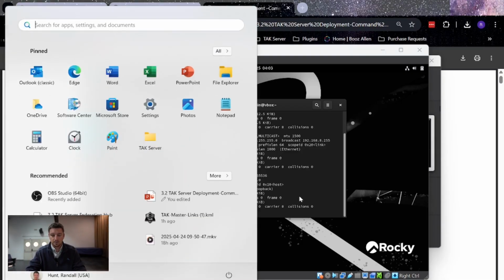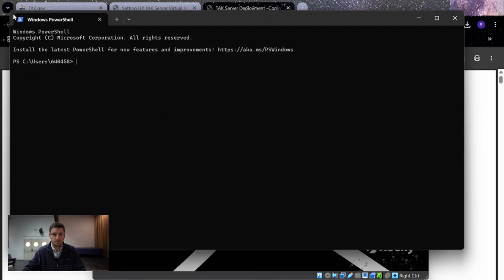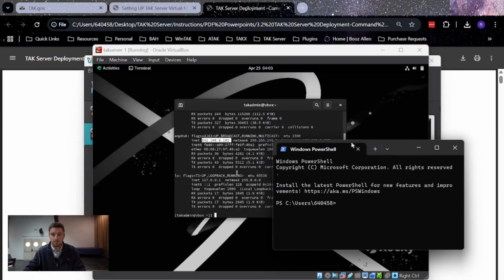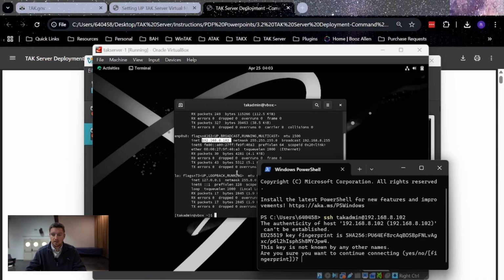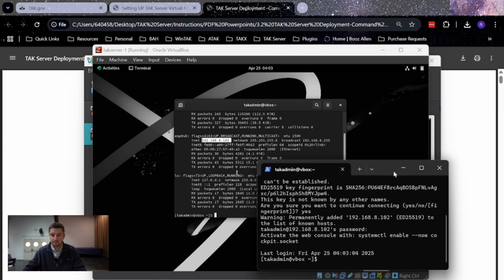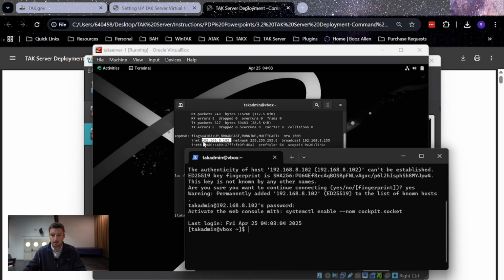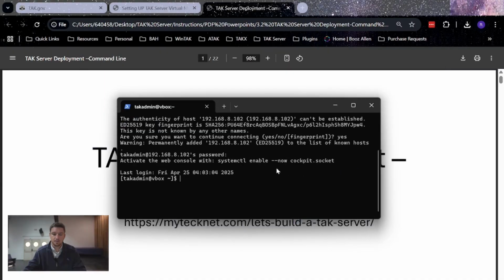We then need to go into our local machine and open a terminal. From here, we need to remote into our server by typing in SSH, our user, TACadmin, at our IP address. They'll ask if you want to continue. You're going to type yes and enter in the password when prompted. We can then minimize our server in the background and only focus on our terminal.